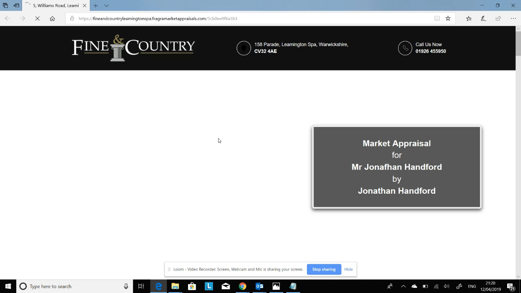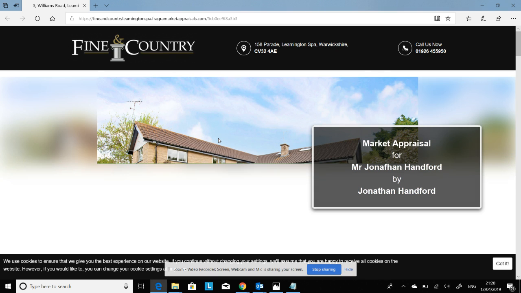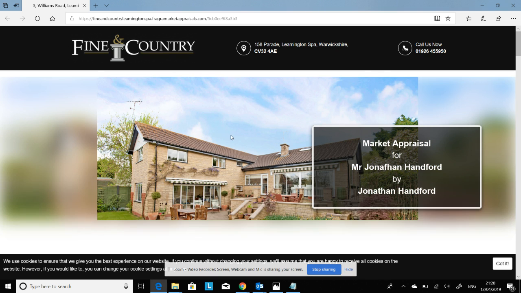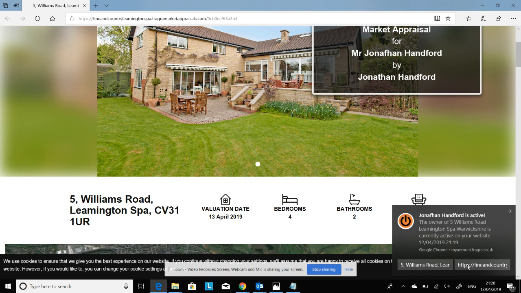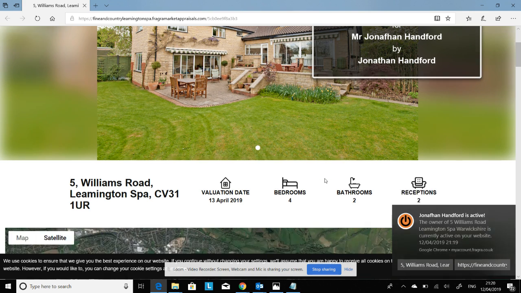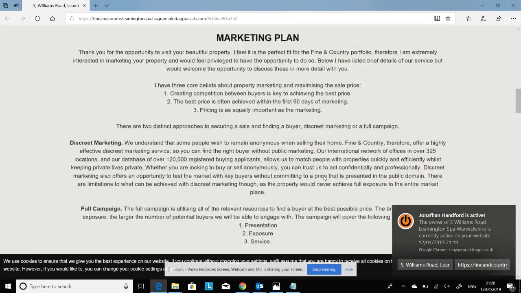As soon as I click view market appraisal here, it will open it up, and now all of a sudden I've taken another step in the nurture journey, and any contact here, look, you can see I've automatically had a notification to say Jonathan Hanford is active, and he's looking at the post appraisal that's been sent through, so real-time data as to what your customers and clients are looking at.